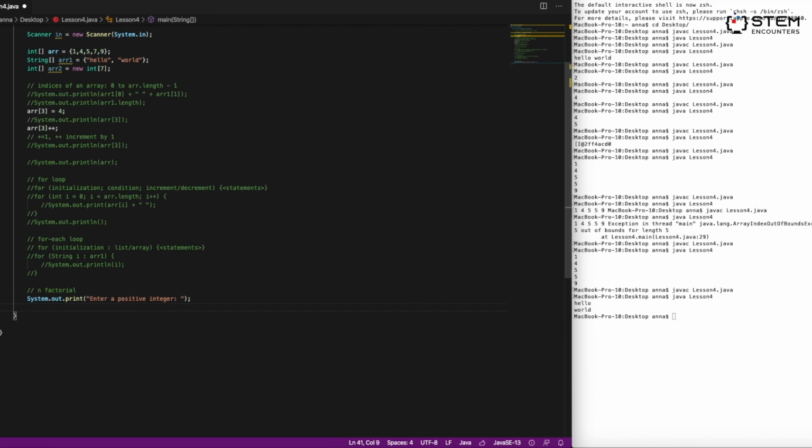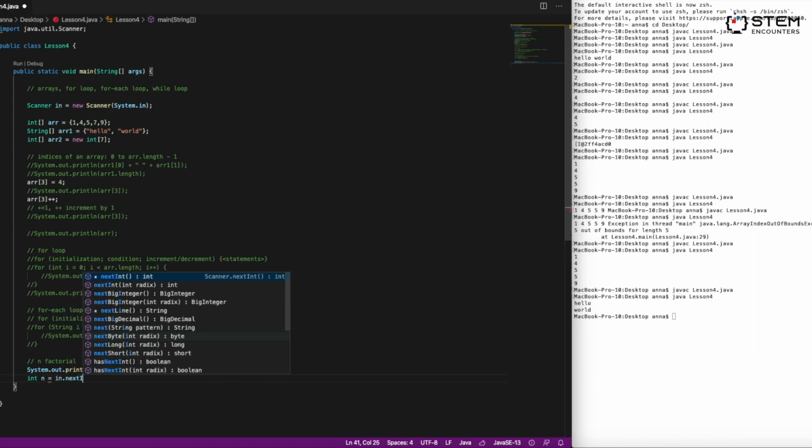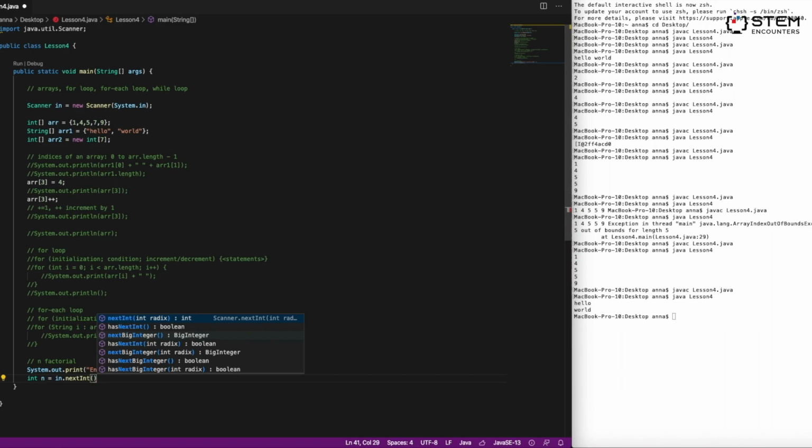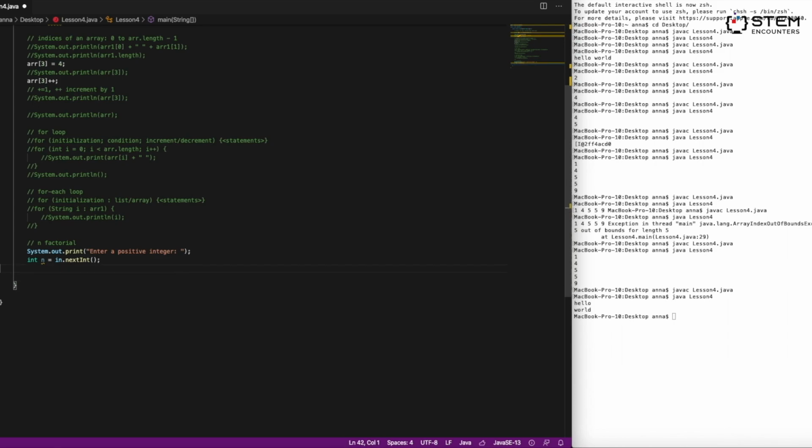And then remember how we use scanner. I already imported scanner and established the scanner object. So I'm going to say int n equals in dot next int, because we need an integer in order to do factorial. Okay, so now let's think about what we need to do using n.